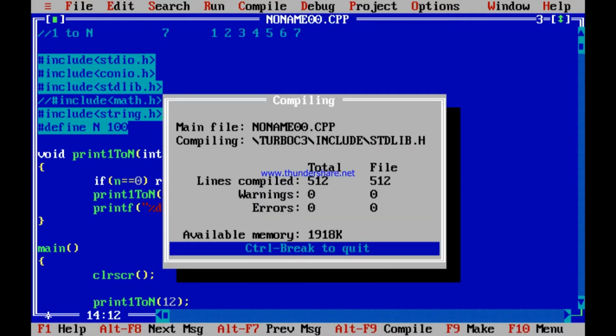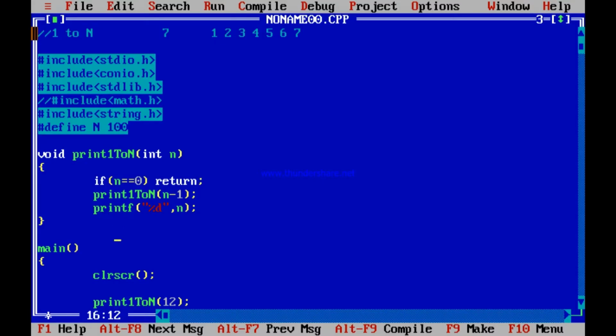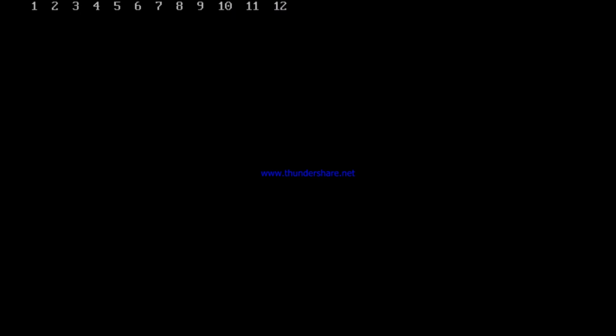Alt R, enter. See, 1, 2, 3, 4, 5, 6, 7, 8, 9, 10, 11, 12. Up to 12 has been printed because you called from 12. You did not give a space, so it was printed like this. Give a bit of space. Give 2 spaces like this. See how it looks like. See, 1, 2, 3, 4, 5, 6, 7, 8, 9, 10, 11, 12.